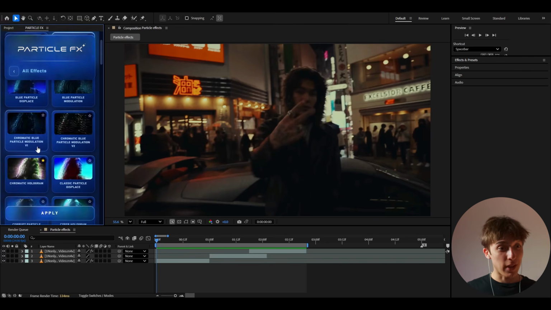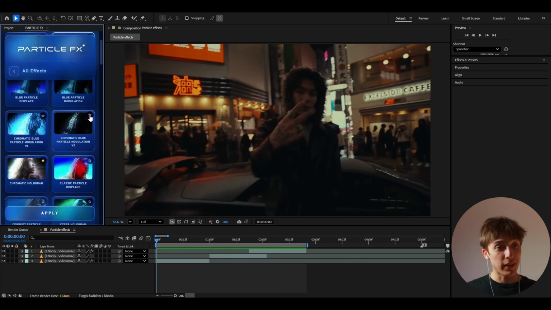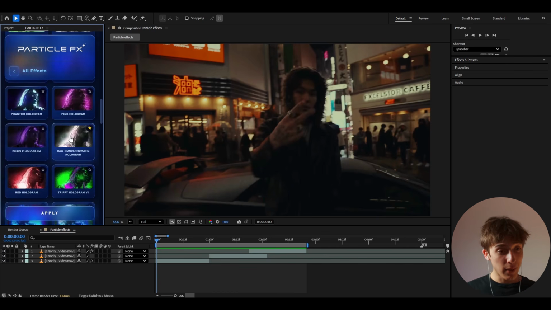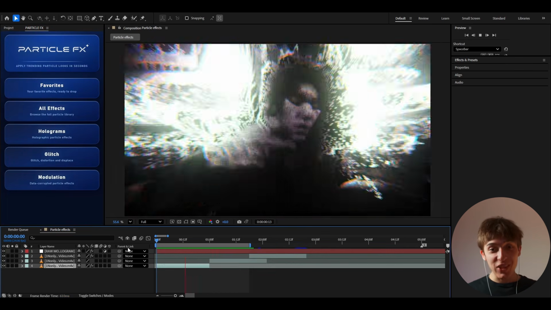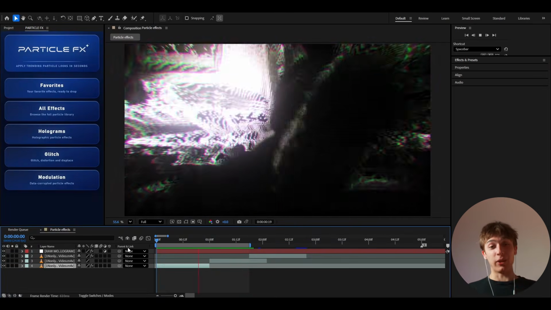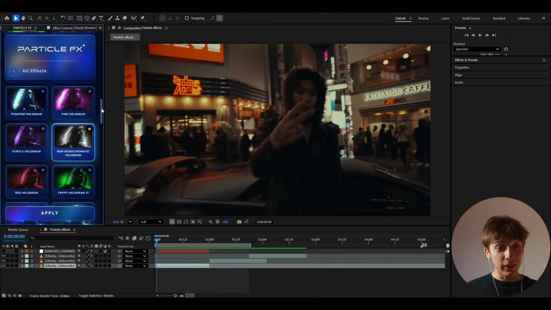If you scroll down, you see I have selected the chromatic hologram. If you like any of the effects, you can, for example, press on this star button and you'll have it in your favorites. But the effect I want to show you on this specific clip is the raw monochromatic hologram. So let's double press on it. And this is how the raw monochromatic effect looks. That is absolutely ridiculously good. But I'm literally not done here, guys.